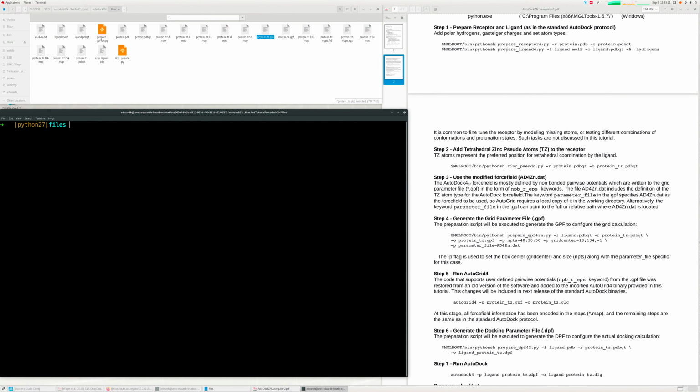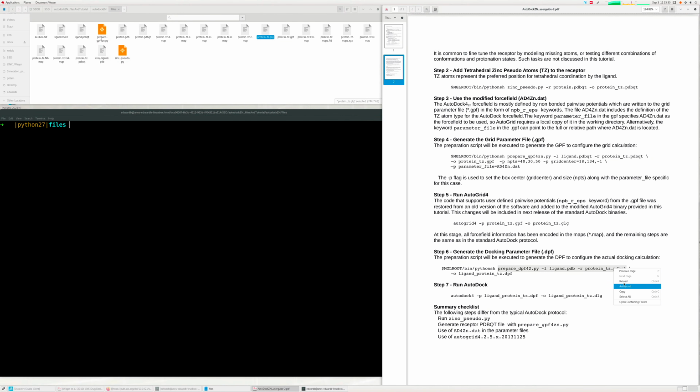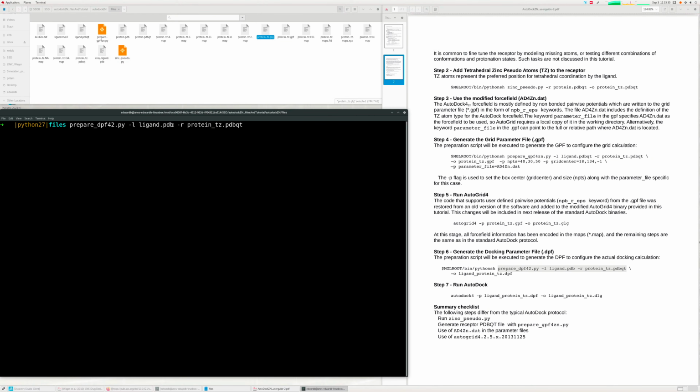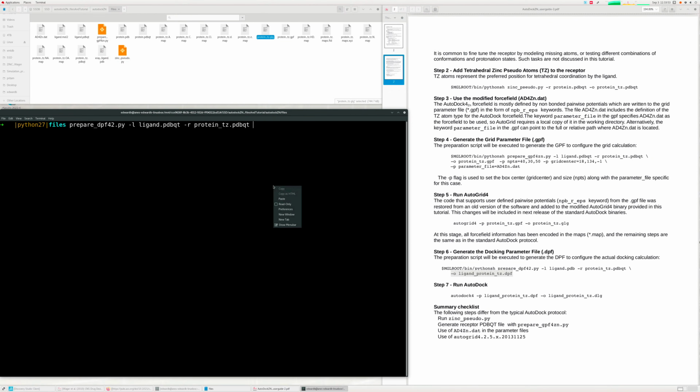Now we move on to the docking parameter file, which is the DPF file, and then you use the prepare_dpf42.py. That's the file that has been placed in the MGLTools directory. So you can input the ligand name, which is -l ligand.pdbqt, -r, which is your protein_tz.pdbqt, and then you output it as a DPF file, docking parameter file.